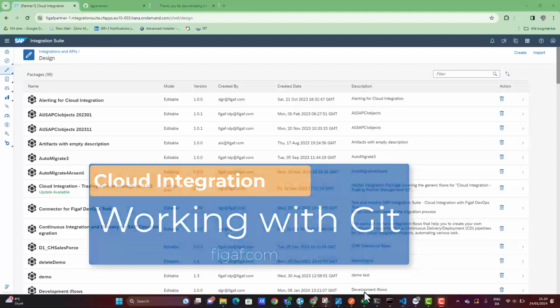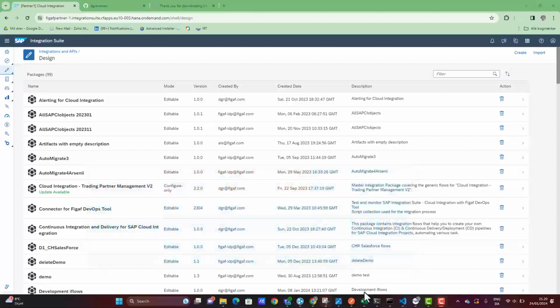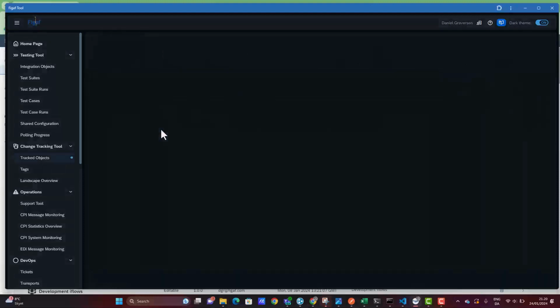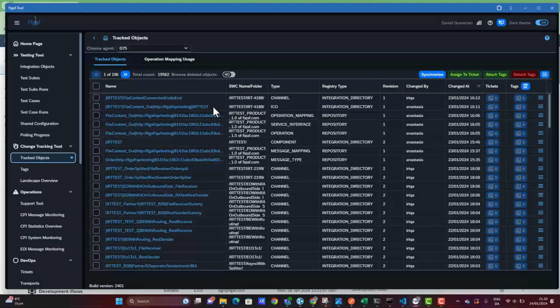In this video, I'll show you how you can use the Figaf tool to start working with Git for all your SAP integration in cloud integration. So here we have our cloud integration, and we have also synchronized this to our Figaf tool that is running here. It's in our PWA, but you can obviously also run it in the browser, as we probably will see as we get along with this.